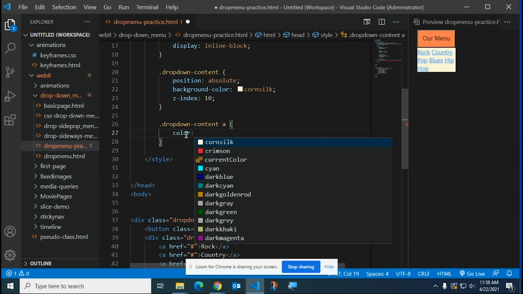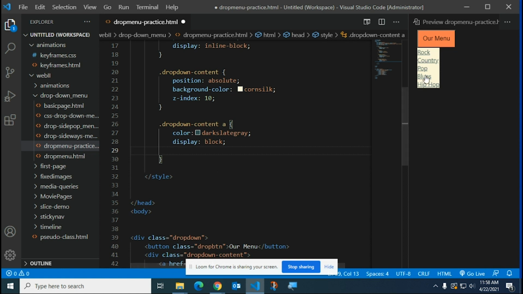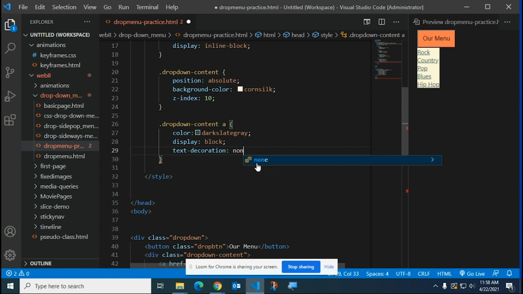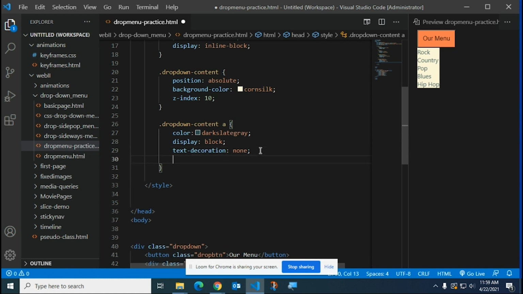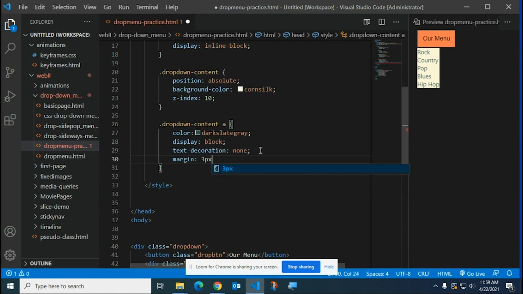I'll give a little bit of style here, color. There we go. I don't want them next to one another, so I am going to give them a display block. And I think I'll take away that underline. That's the text-decoration declaration. I'm going to say none. There we go. No underline. Maybe I'll give them a little bit of space around them because they're kind of congested together. So I'll give them some margin of 3 pixels. That looks a little bit better. Okay, excellent.